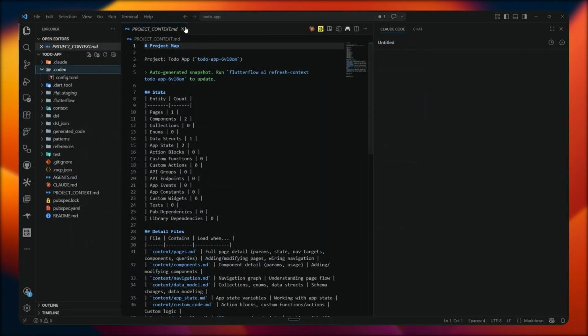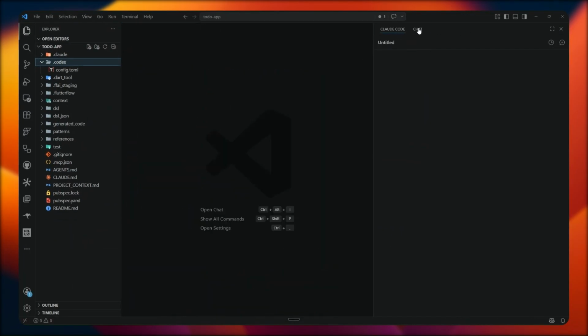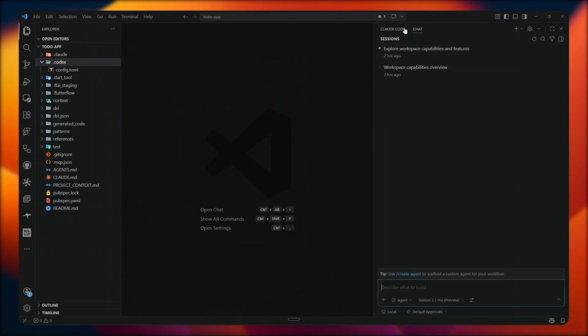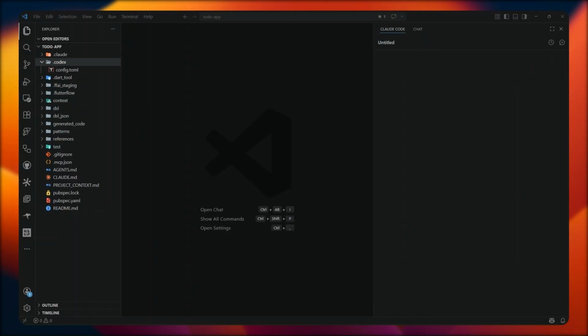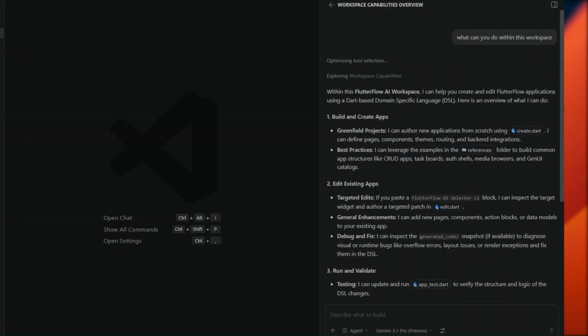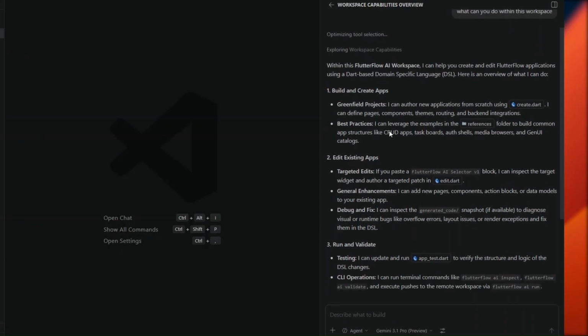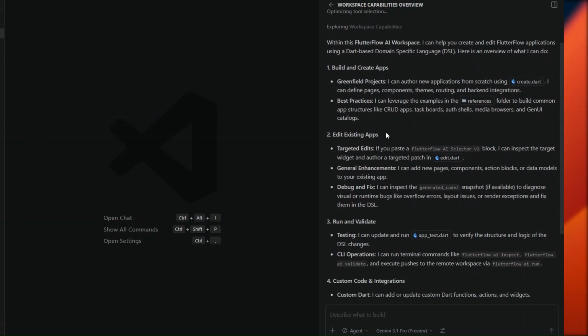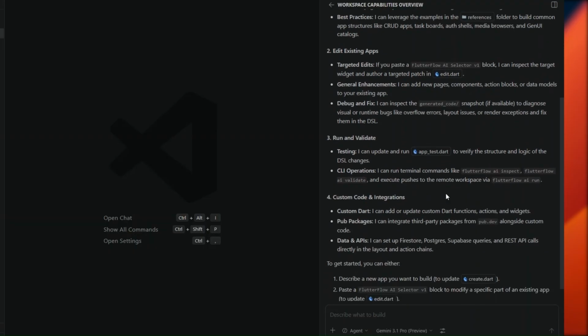So right here, I have my Claude on the side, and I have Copilot on the other side. I'm going to be using Claude, and I can just simply start asking things like, what can I do in this interface? What can I do with this workspace and whatnot? This is on Copilot, and you can see it has given me everything that you can do. You have access to build and create apps, edit existing apps, run, validate, and then push back to FlutterFlow.